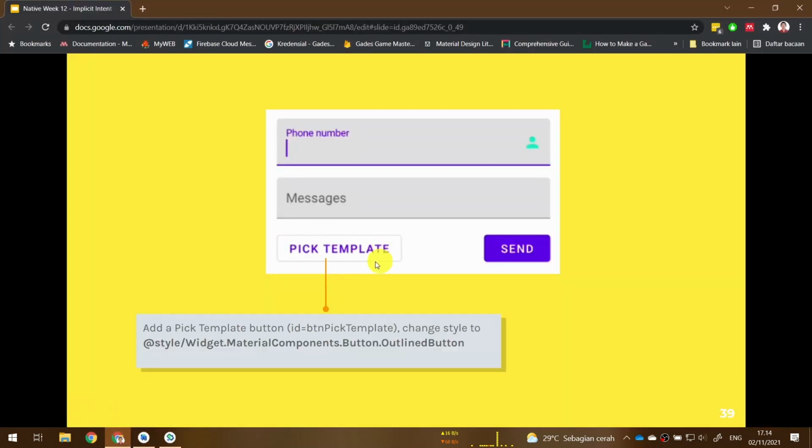When this pick template button is clicked, then we open another activity, a list of templates. After we select one template, then it will go back to the main activity, and the selected message template will be displayed on the messages input field.